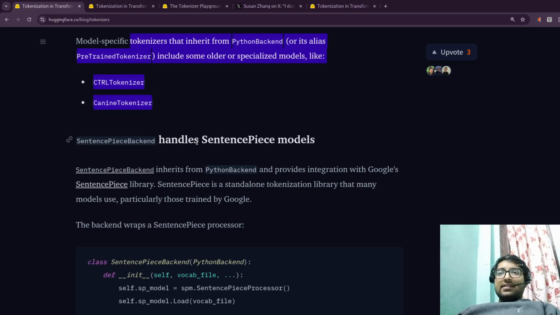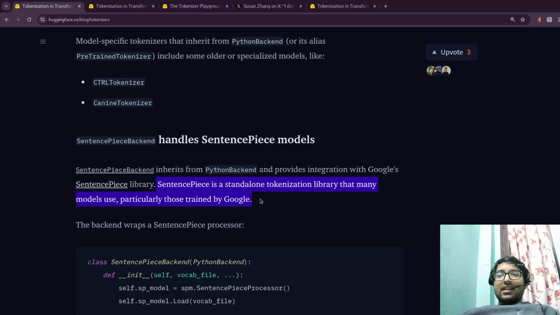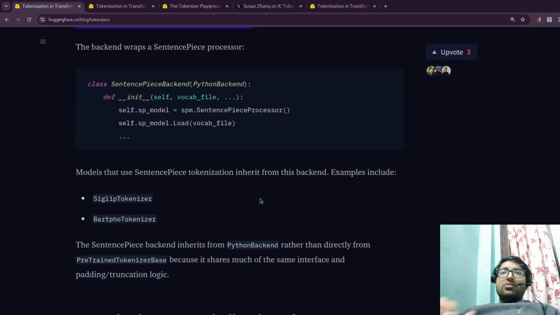The SentencePiece backend handles SentencePiece models. It inherits from the Python backend and provides the integration with the Google SentencePiece library. SentencePiece is a standalone tokenization library that many models use, particularly those trained by Google. The backend wraps the SentencePiece processor.